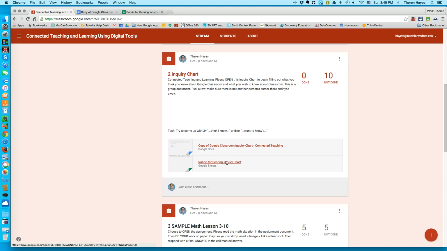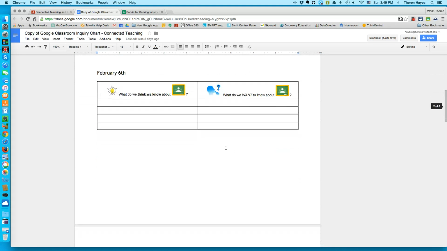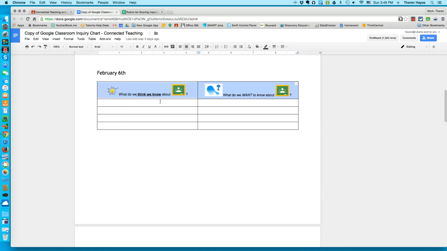So again, the rubric that I mentioned there. The group document I'm going to go to now and highlight a few things. First off, you'll notice in the group document, as I scroll down slightly, that I used rows and columns in a table format. I did that by inserting a table and picking the number of columns and rows. I chose 2 columns with several rows.